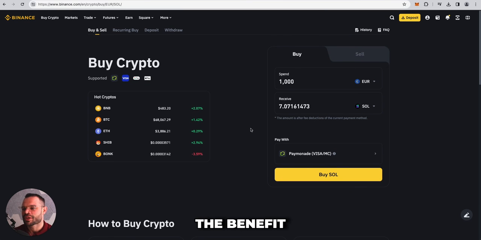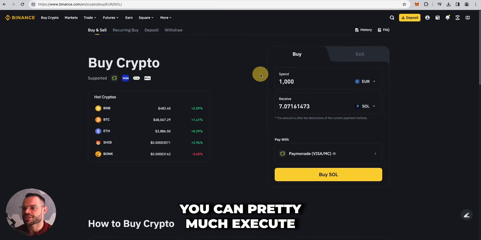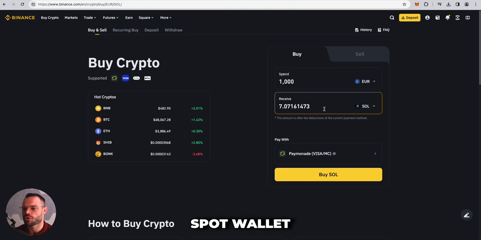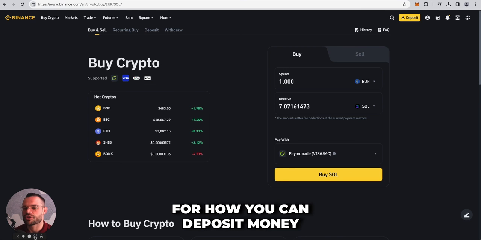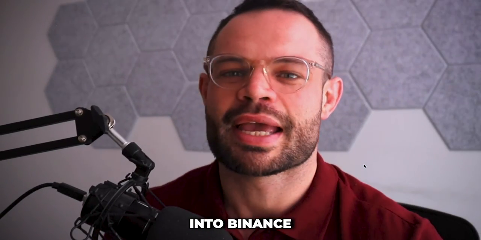So again, the benefit of this option is that you can pretty much execute the transaction straight away and you will receive the funds into your spot wallet pretty much instantly, but you are going to pay a higher transaction fee and get a worse conversion rate than if you simply transfer the funds into Binance with a bank transfer and then purchase the Solana as a result. So they are the trade-offs, and they are the 3 different options for how you can deposit money into Binance.